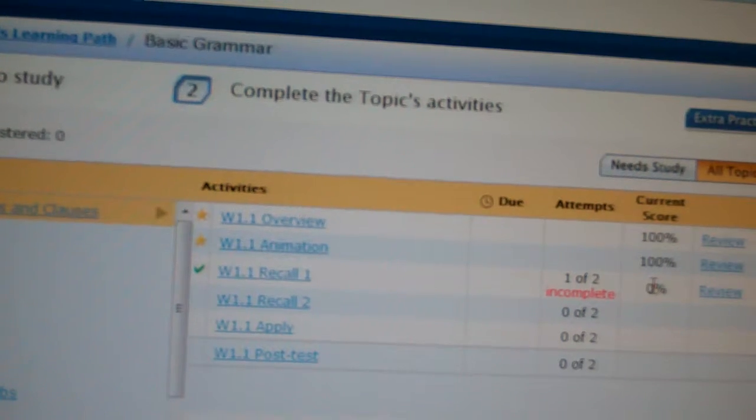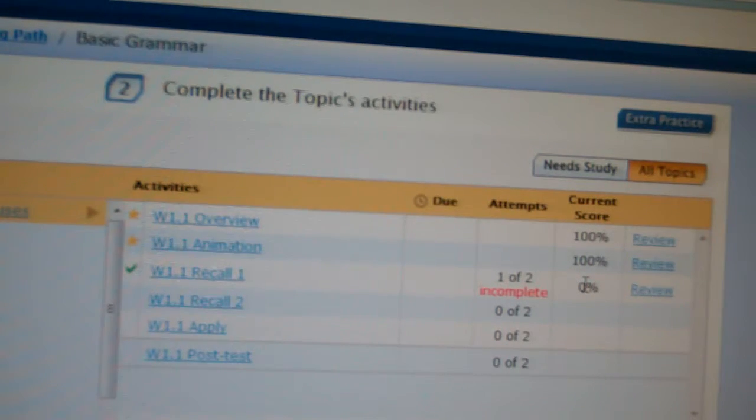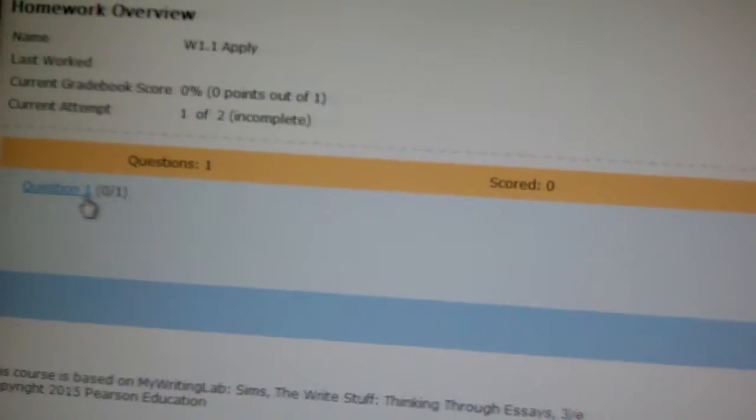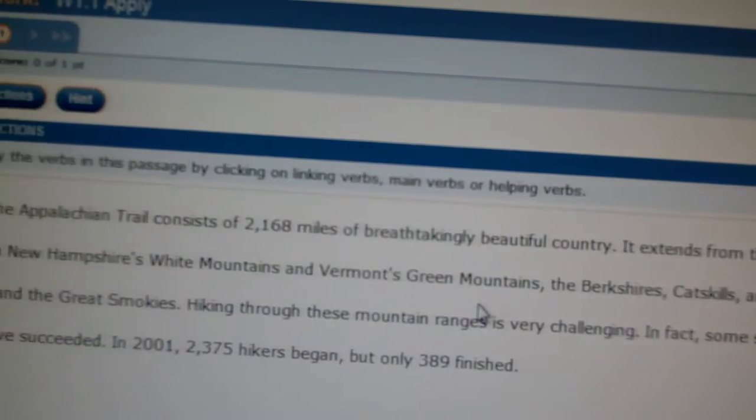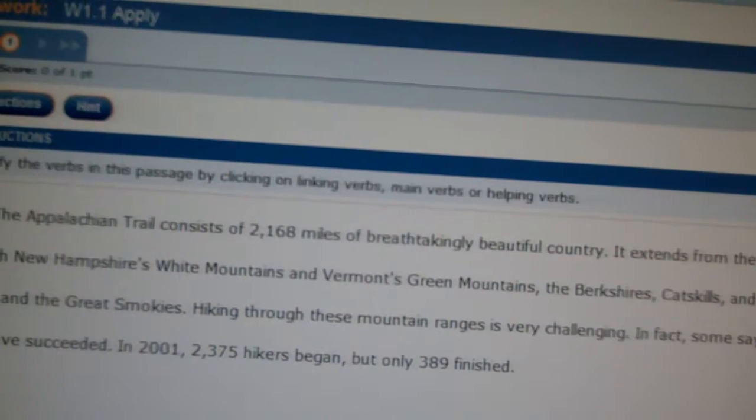Listen very closely, because in the MyWritingLab, you need to make sure that your score is at least 80%. That will give you mastery over the recall, as well as the apply, as well as the post-test. The rule here is that you have to at least complete your recall and 1 apply. It's only 1 question, which doesn't look bad. These are the applies. Until you pull it up and you see you have a whole passage where you have to identify verbs in this case.